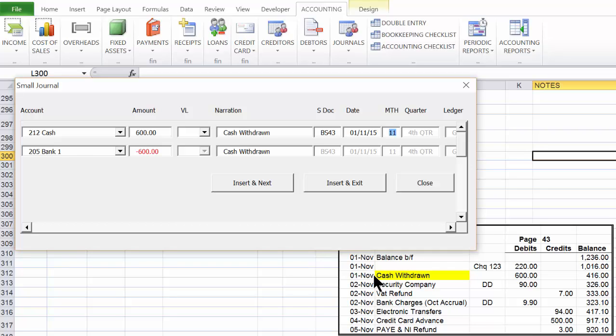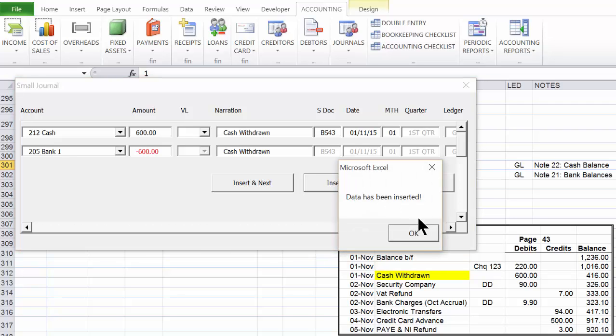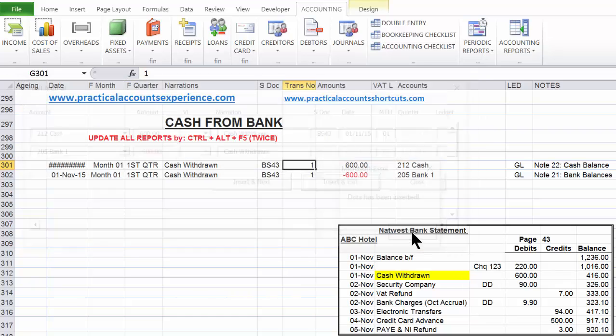So it's 01/11/15, tab. Takes us to the month, and we are still in the first month of our demo business. Type 01 and the quarter is auto-generated, and we are ready to paste the information. If we don't have another transaction to record using this small journal, then we click Insert and Exit. When the confirmation comes, the transaction is already pasted there. We click OK and the form is closed.